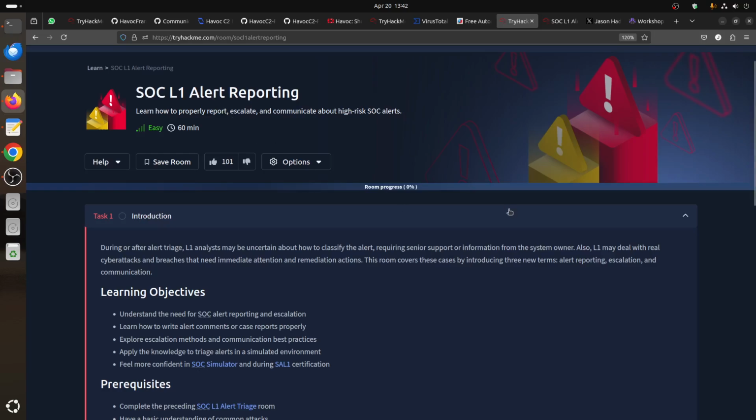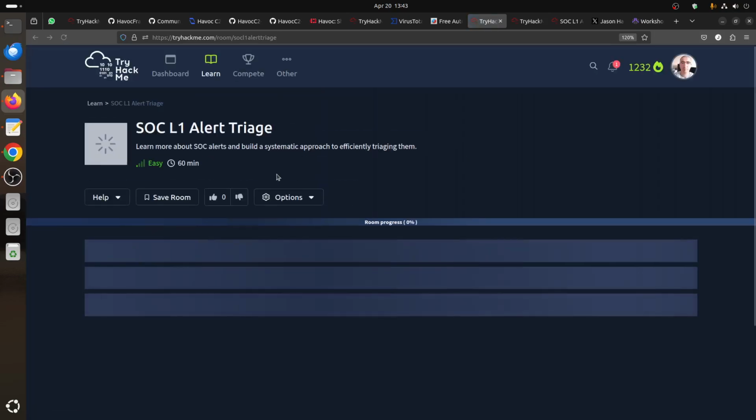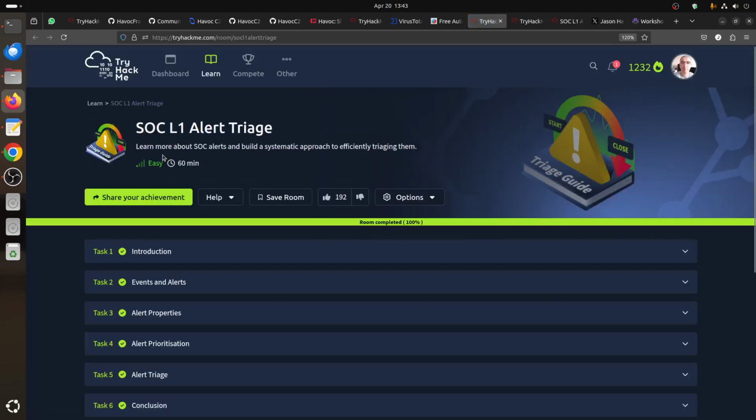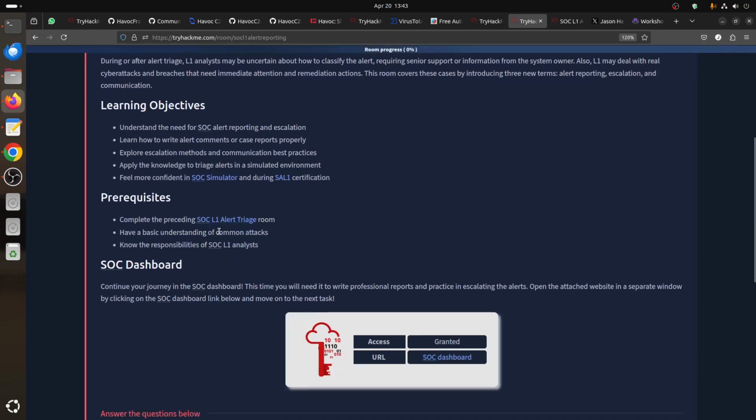This is a follow-up for another SOC L1 room. I think the last one was the triage one. That one taught us to learn more about SOC alerts and build a systematic approach to efficiently triage them. This is part of preparation for the SAL1 certification and to get familiar with the SOC simulator. Prerequisite is good to start with that one, yes.